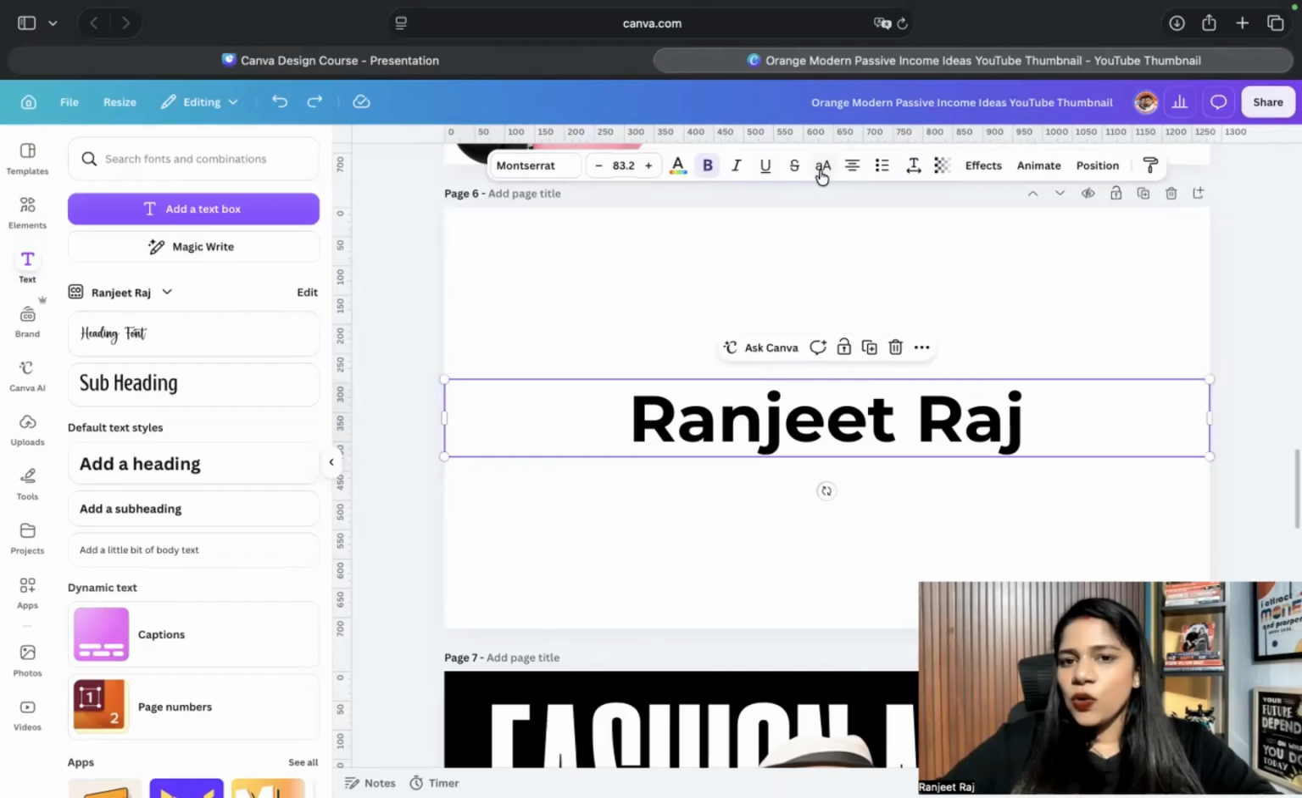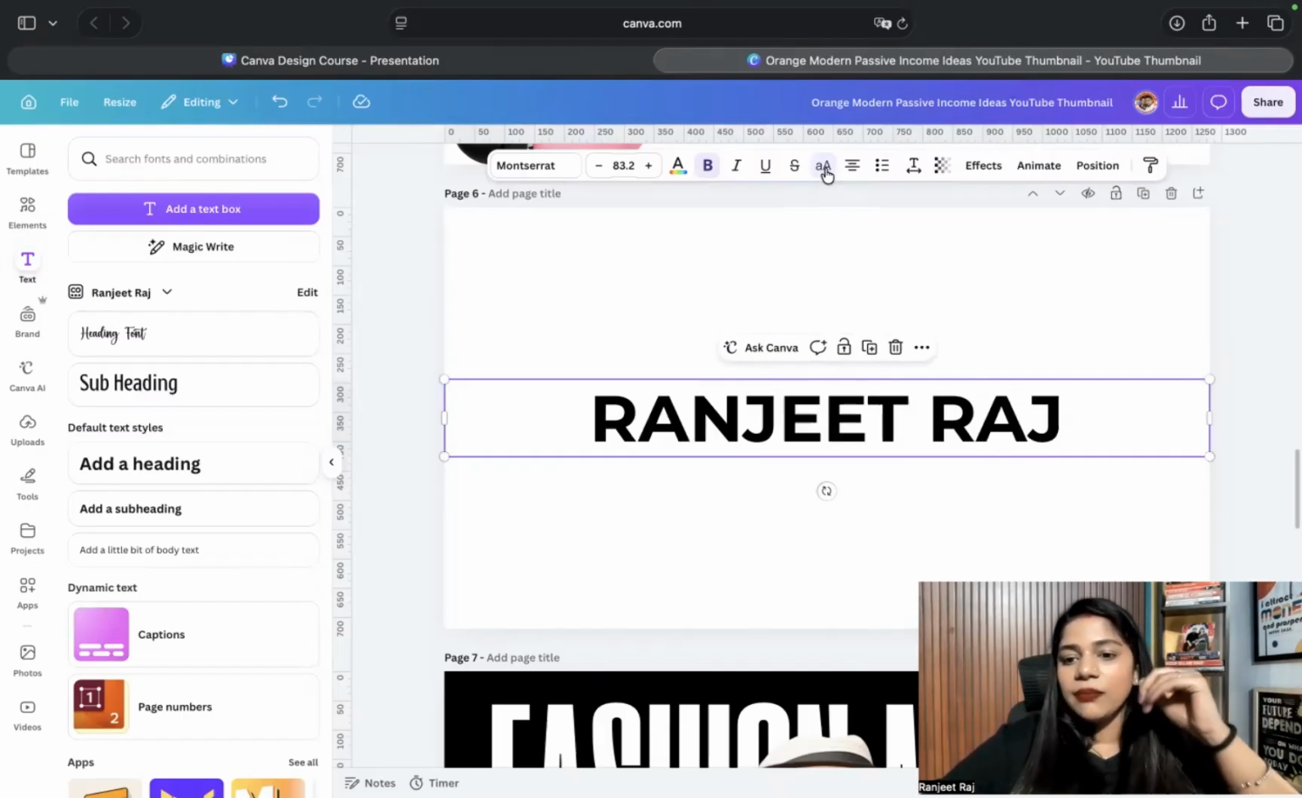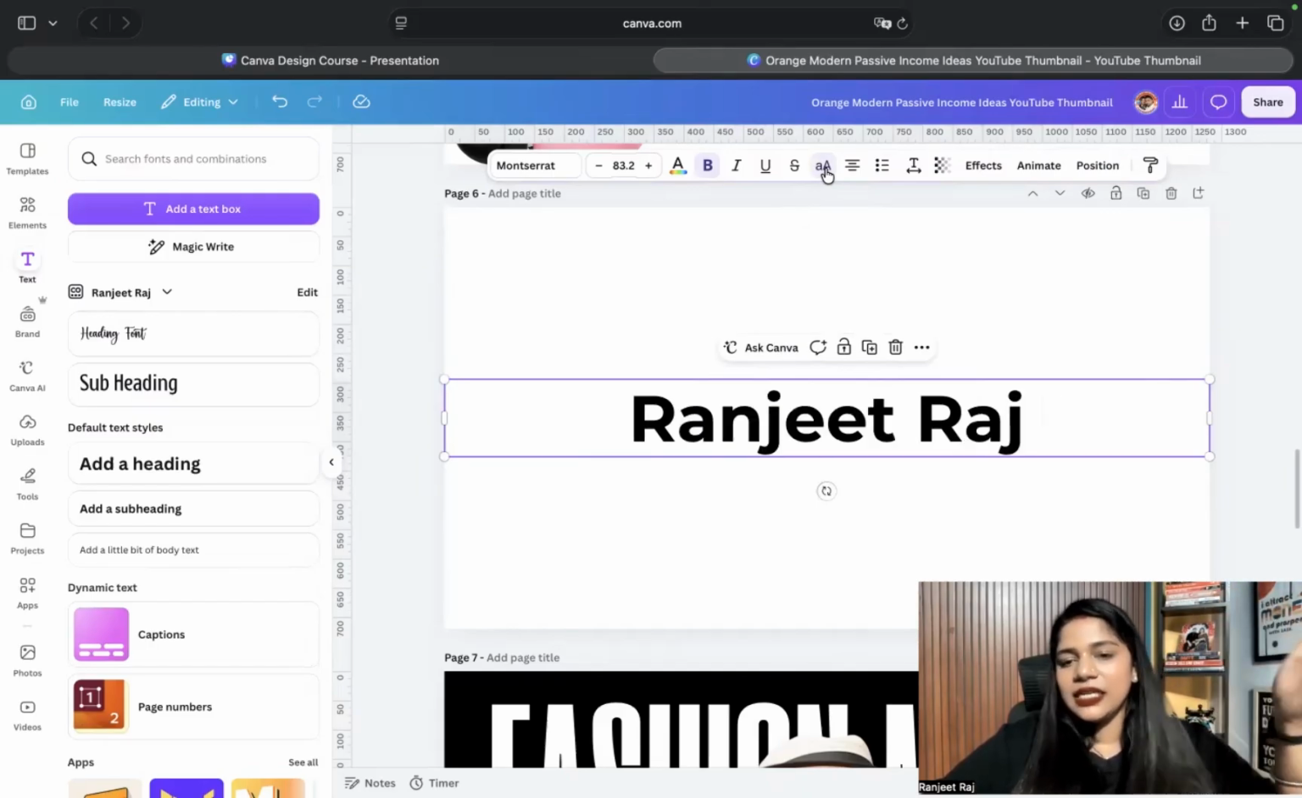Now there is one more option called uppercase. When you click on that, your text will become capital letters. And then if you click on this again, it will be switched back to whatever you had.